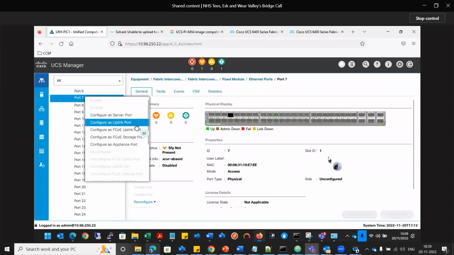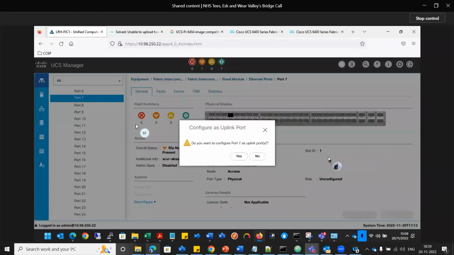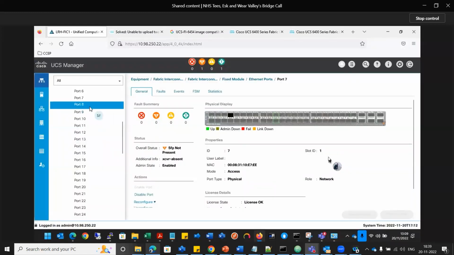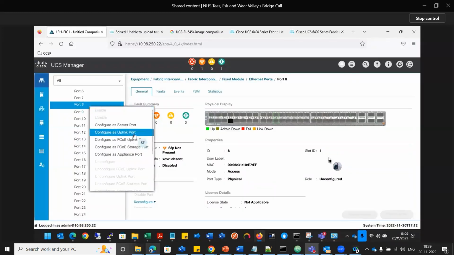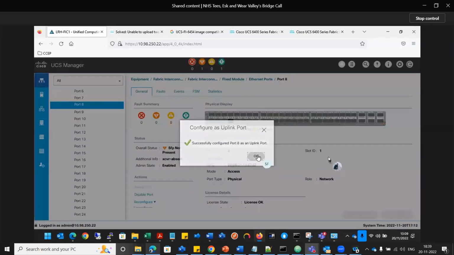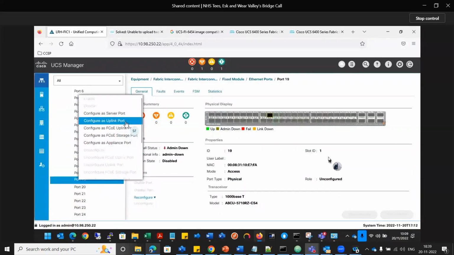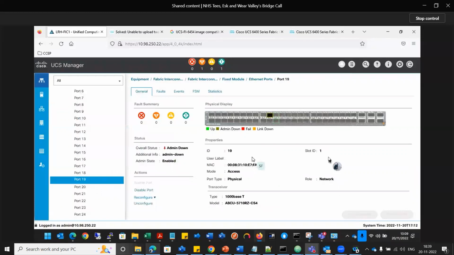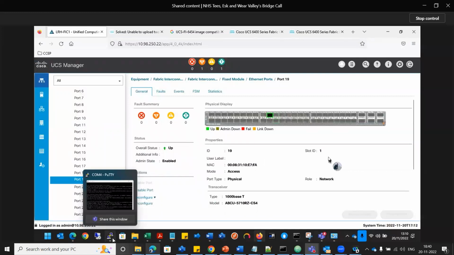Uplink port, yeah, it should be an uplink port, unified port. Or just leave it 7, 8. Just say no. It will automatically be set. Okay, 8 gigabit network, yeah. And 19 is also a network port, so we convert that to a network port. Unified, yeah. Uplink, yeah. Now log into the switch console and erase the configuration. And after erasing the configuration, unplug all the cables and reconnect with the new switches.